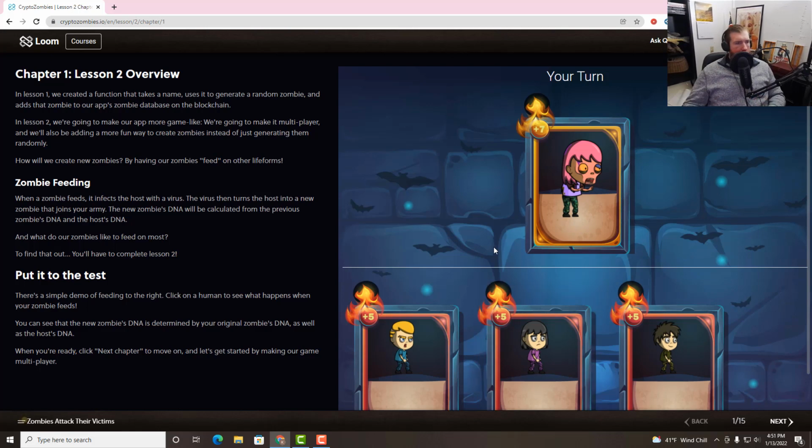Alright, lesson 2, chapter 1, lesson 2 overview. In lesson 1, we created a function that takes a name, uses it to generate a random zombie, and adds that zombie to our app's zombie database on the blockchain. In lesson 2, we're going to make our app more game-like. We're going to make it multiplayer, and we'll also be adding a more fun way to create zombies instead of just generating them randomly.